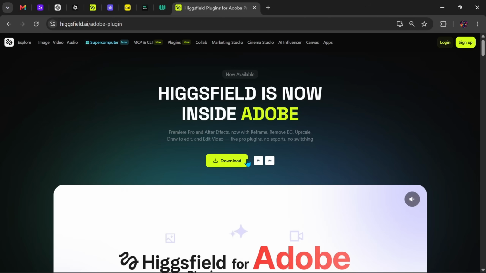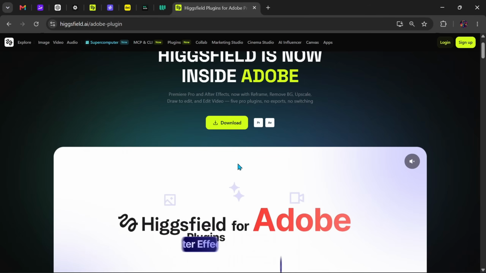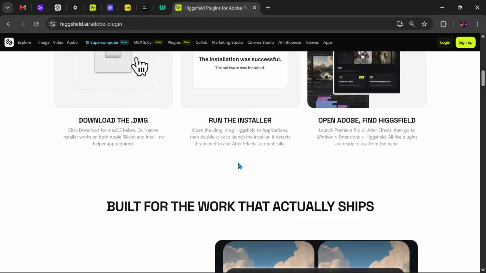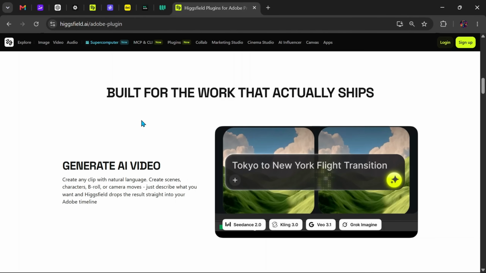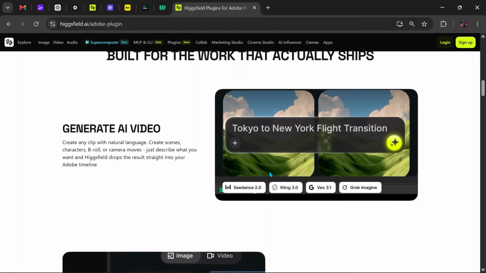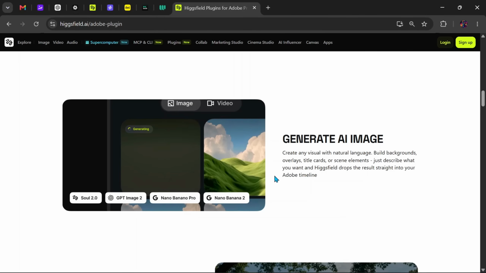You can click here to download it right away, but before we do that, let's take a quick look at some of its features. The first feature is AI video generation. Simply describe the video you want, and Higgsfield will generate it directly inside your Adobe timeline. Next is AI image generation. Just describe the image you need, and Higgsfield creates it directly inside your Adobe timeline.